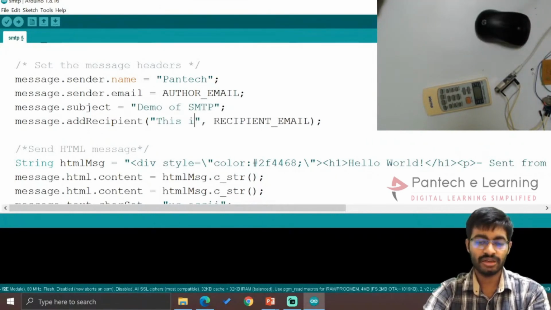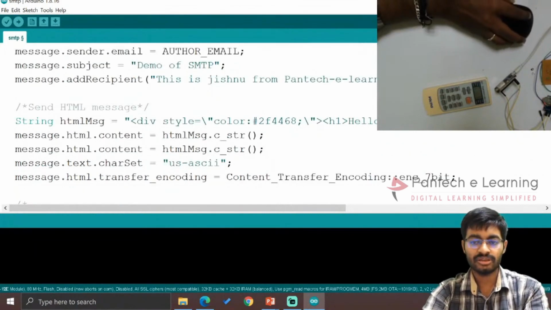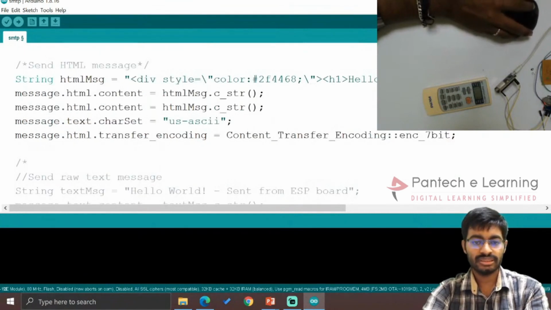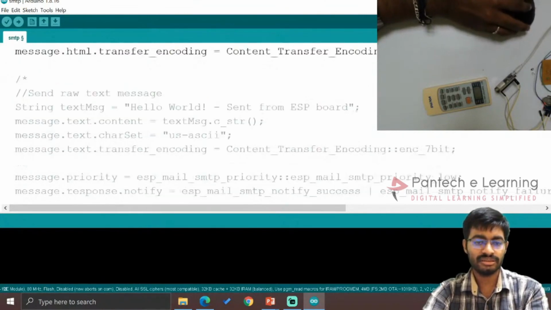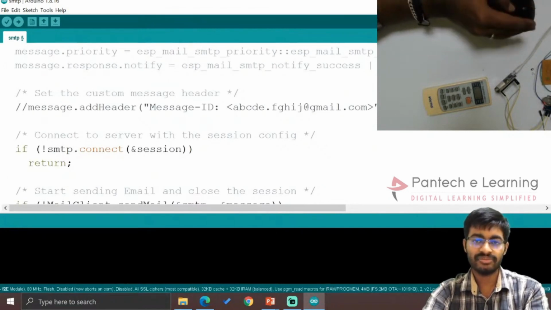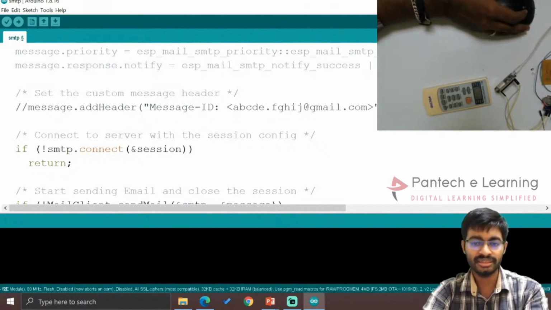The message, body of the mail: this is Vishnu from Pantech e-learning. Then the HTML message. According to that, the respective hello world, everything will be sent. Through this, the ASCII, everything will be encoded over there. Then the entire data will be encoded. Finally, the decoding part will be done completely inside Gmail, which we won't be able to see.